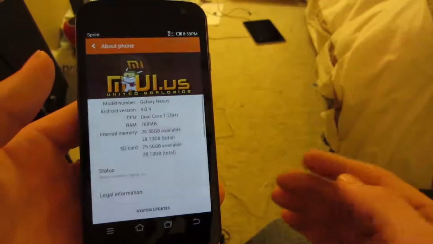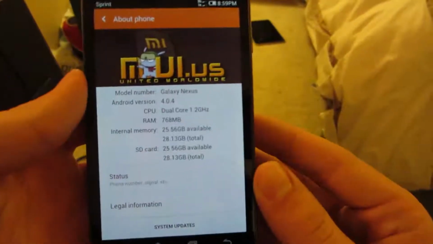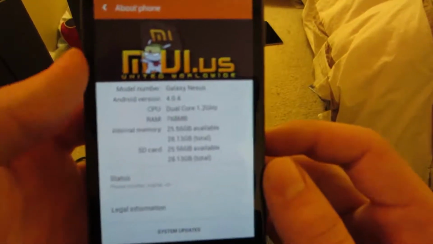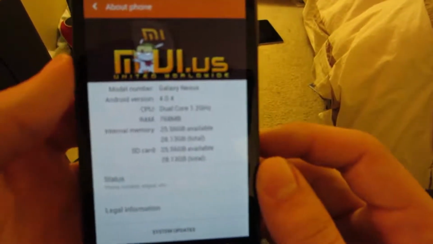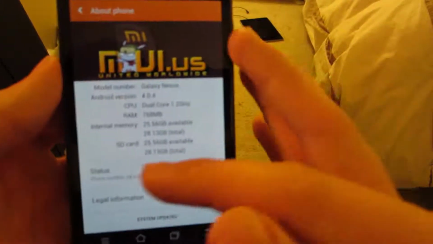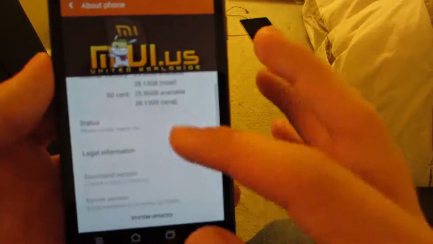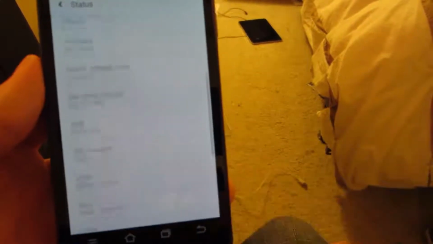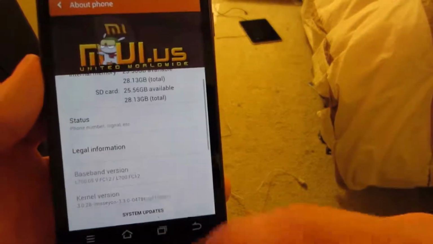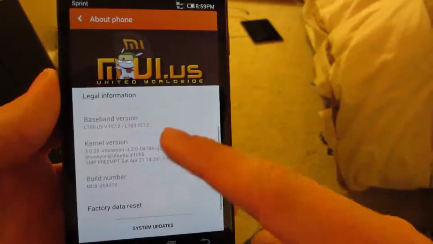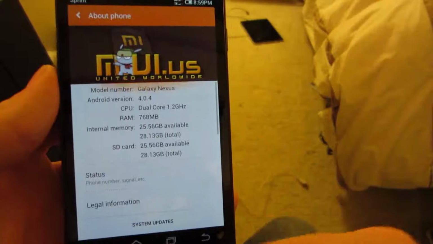So if we go to about phone, you can see that we have the little MIUI.us logo for the Galaxy Nexus. We're running 4.0.4, dual core 1.2 GHz, so it gives you just some minor specs here. You have SD card storage, and you also have status. So you can click on status. You can see that I have 48% battery life and all my other data. And also you can see my baseband, kernel, and build versions.